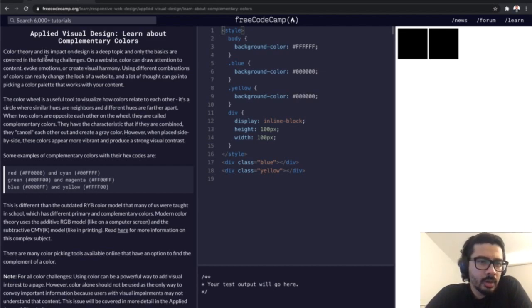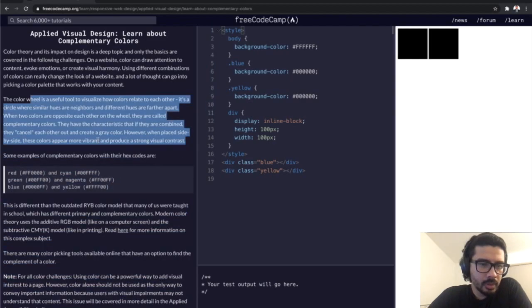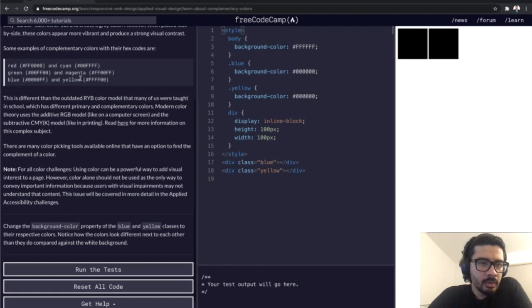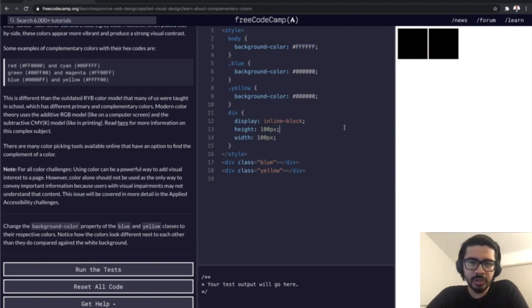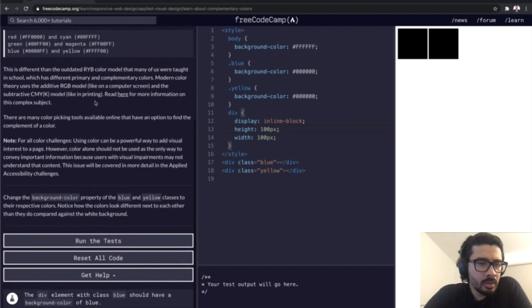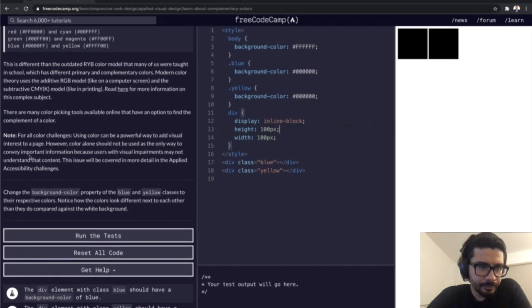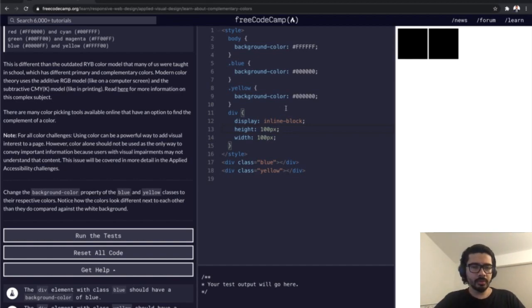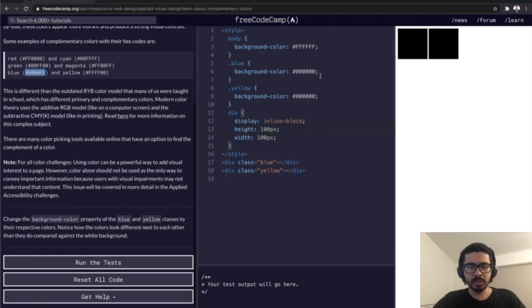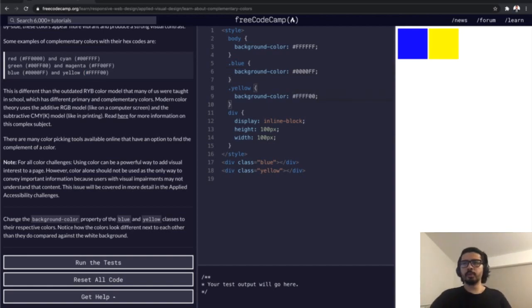Complementary colors. Color theory and its impact on design is a topic: emotion, visual harmony, color wheel. Okay. Red and cyan. What color is cyan? That's like pinkish red. It's not, it's like light blue, a shade of blue. Okay, so what am I doing? Change the background color property of the blue and yellow classes to their respective colors. Alright, so blue is going to be this. Blue and yellow.